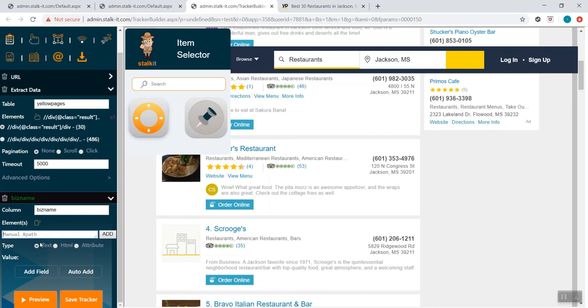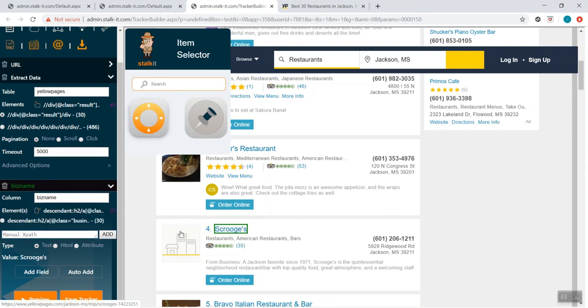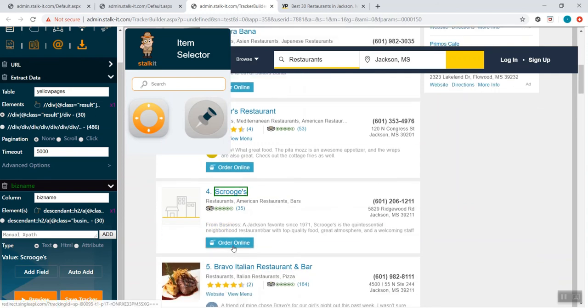Now, in order to select the name, we can click on any of the result names. It doesn't have to be the first item. Once clicked, you will see that the item is marked with the same color as the field name. So, when we add more fields, it will be easier to distinguish between the fields. After selecting the field, you will also be able to see the value of the item selected here.